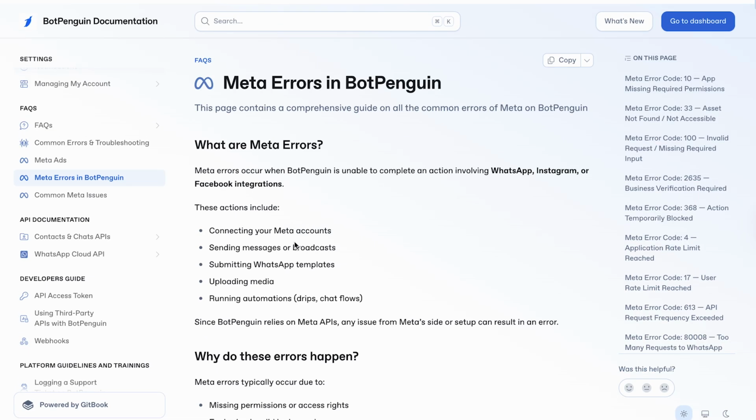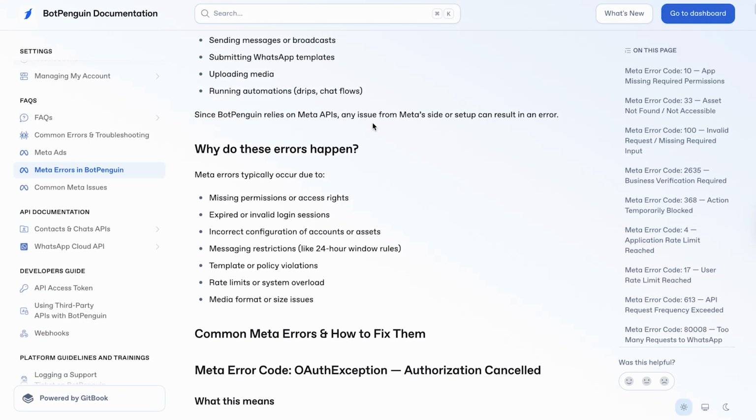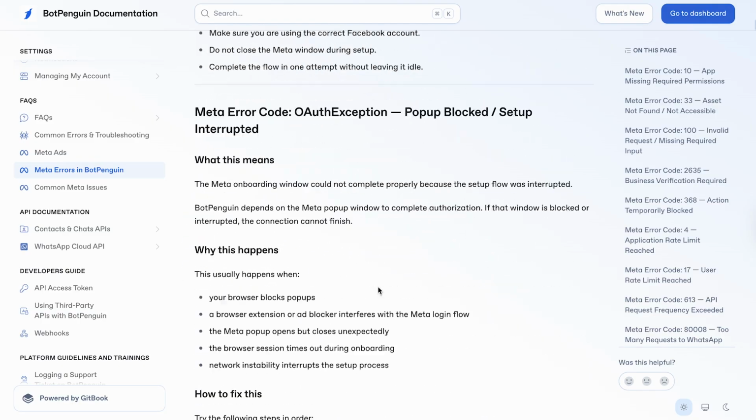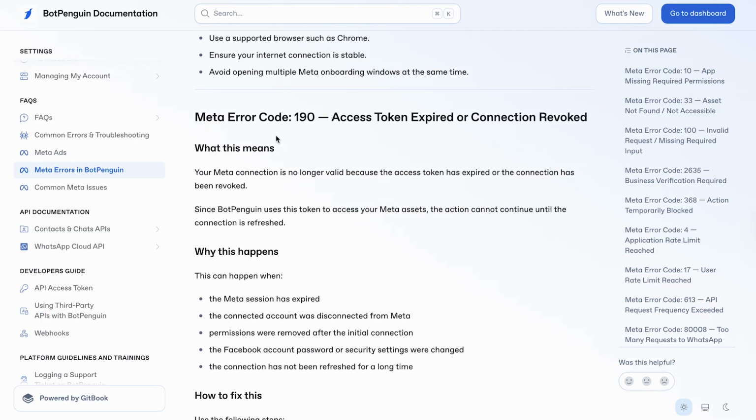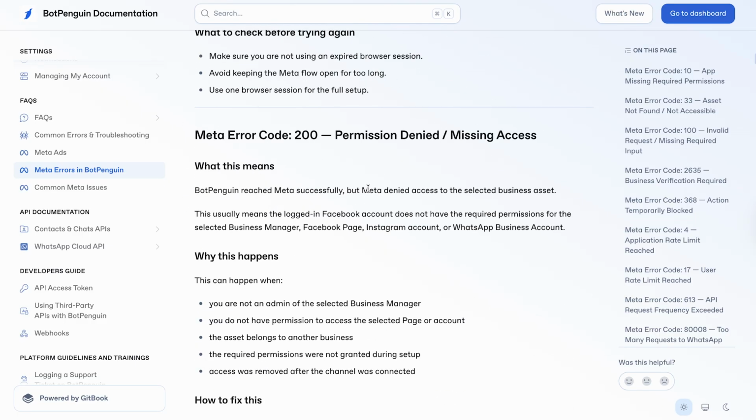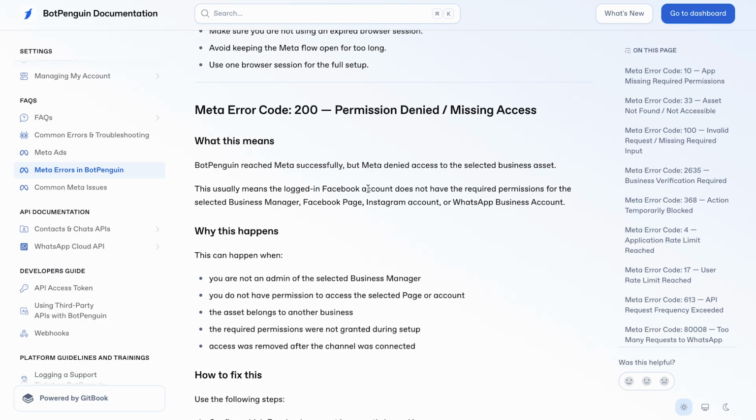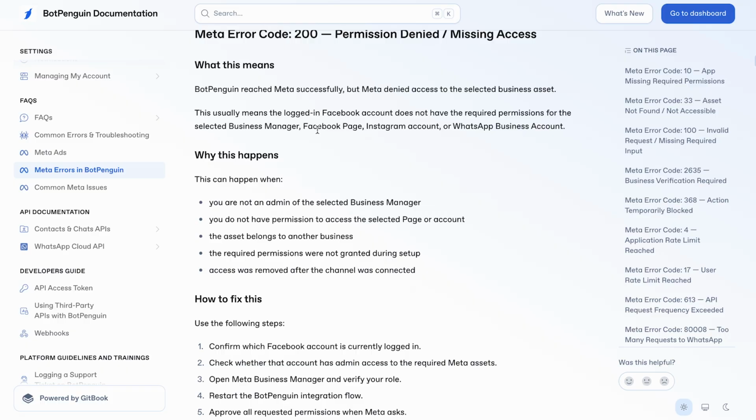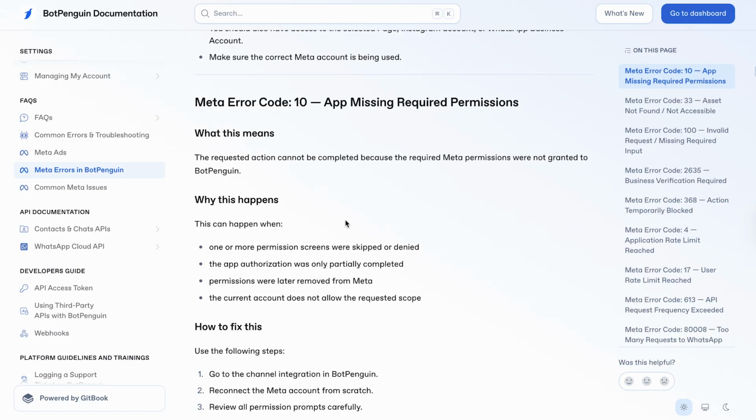You can see here we have these Meta errors in BotPenguin. It will give you the list of all the errors that you can receive from Meta with their error codes. And in case you are receiving these codes, you will be able to see that in the inbox of BotPenguin, and you can verify it in the BotPenguin documentation: what each error code means and how to fix it.